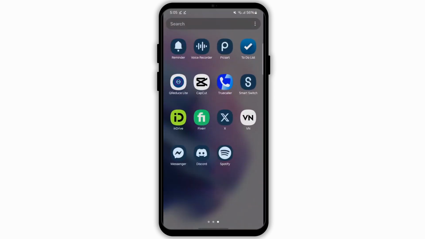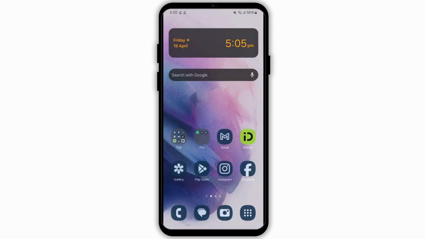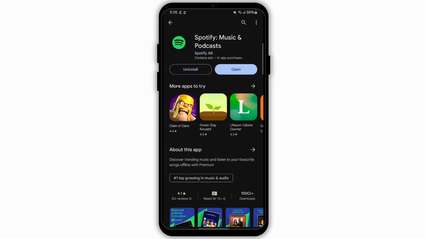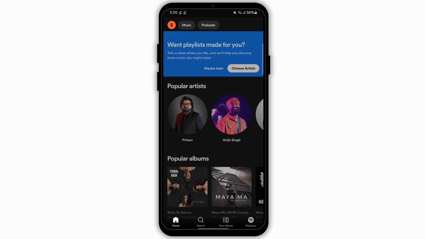Firstly, navigate to Spotify and open your Spotify app. When opening the app, you will see an interface or homepage like this. But before that, open your Play Store and search for the Spotify app. Look for any updates that may be available for Spotify. If there are updates available, then update those. If not, then open your app.